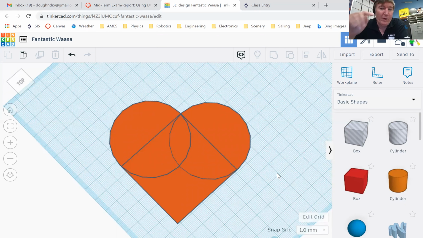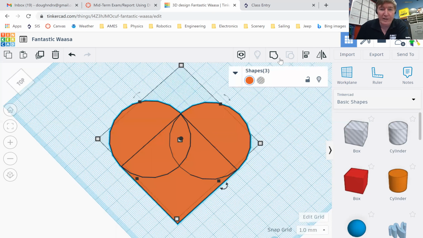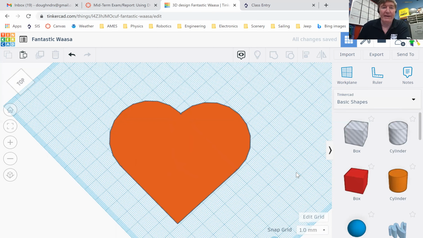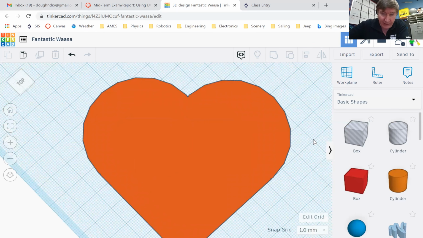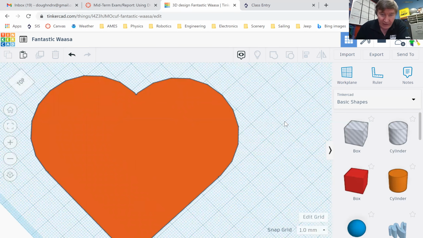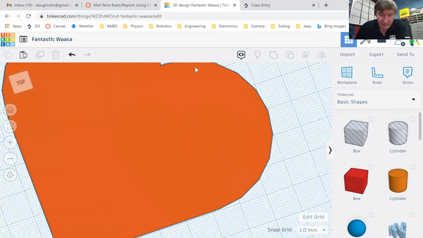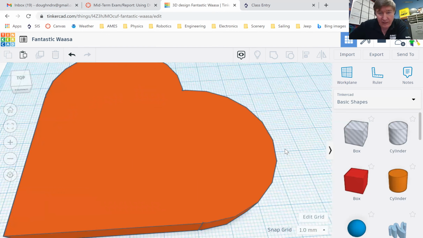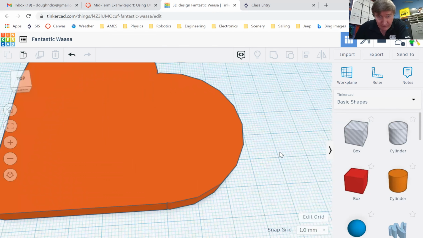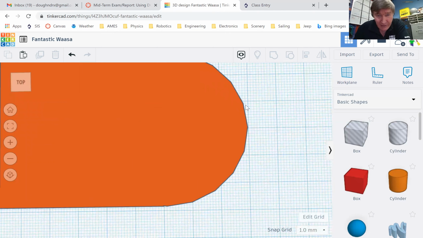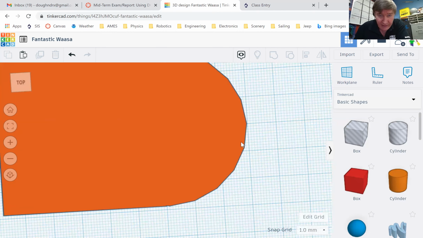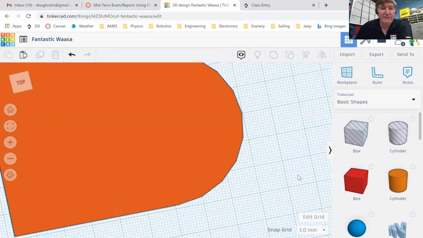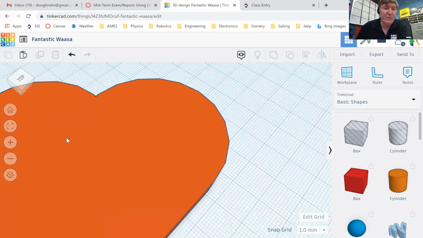Now, what I could do is merge these all together so that they become one object. And now I have a heart. Okay, but if you look at the heart here, if you look at this round edge, you'll see that it's not really a very good rounded edge. You see that this thing is not really round. There's a straight line here and a straight line here and a straight line there. So it's not really a very good circle. And I wish it was.